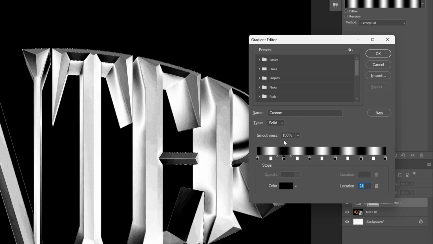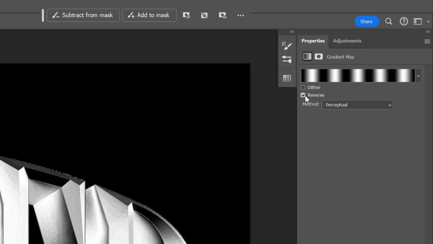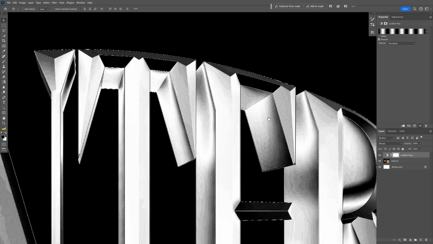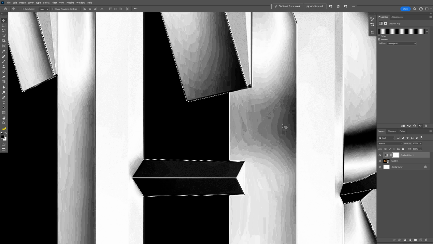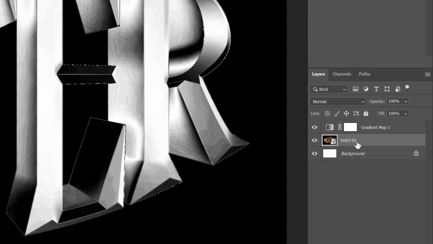And you're gonna need to achieve this kind of gradient map pattern. And I'm gonna go to a reverse here. But as you can see, we got a lot of anti-aliasing going on and a lot of non-dithered areas, which looks kind of bad. So I'm gonna select the layer with the text.